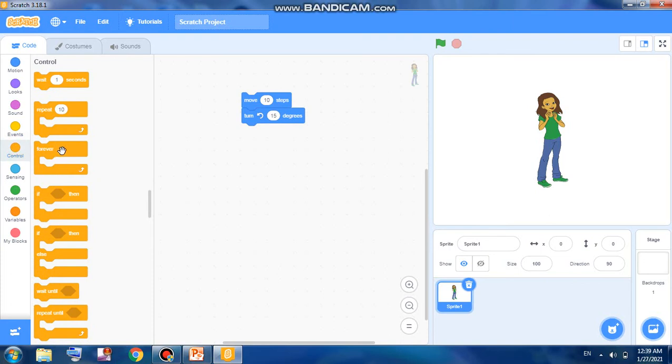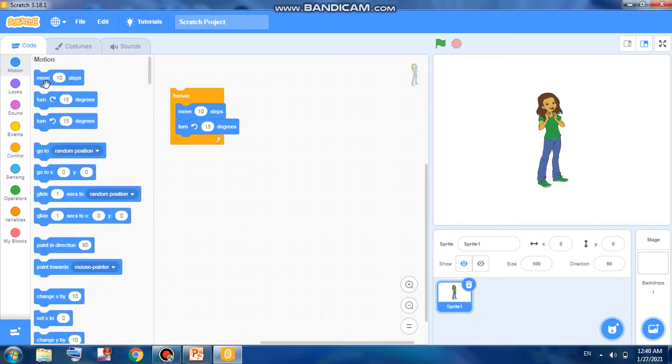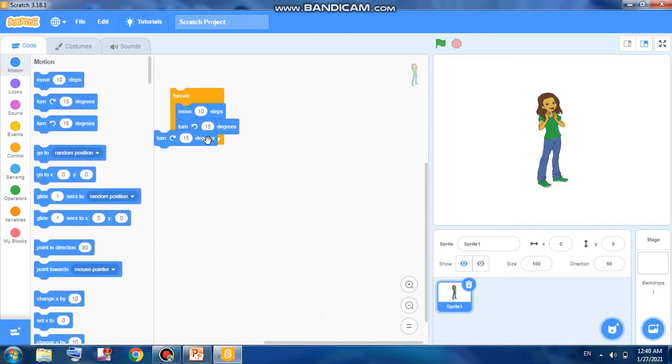Like here we have forever. If we take it, तो इसके अंदर हम लोग क्या कर सकते हैं? We can insert other blocks. So this is said as stack blocks. This comes under the category of stack blocks. यहाँ पे क्या होगा, जितने भी blocks we want to add, we can add it.